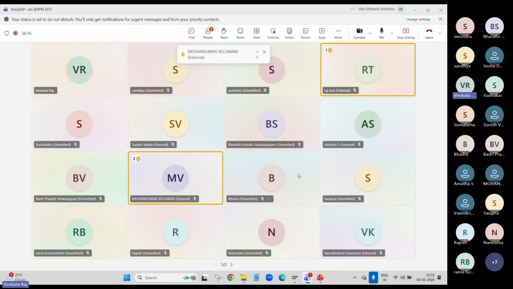Yes, Raj. Yeah. Hi, Venkat. Yes. Sorry, by the way, my name is Prakash. The Teams ID is Venkat. Sorry, I was confused. Okay. No worries.